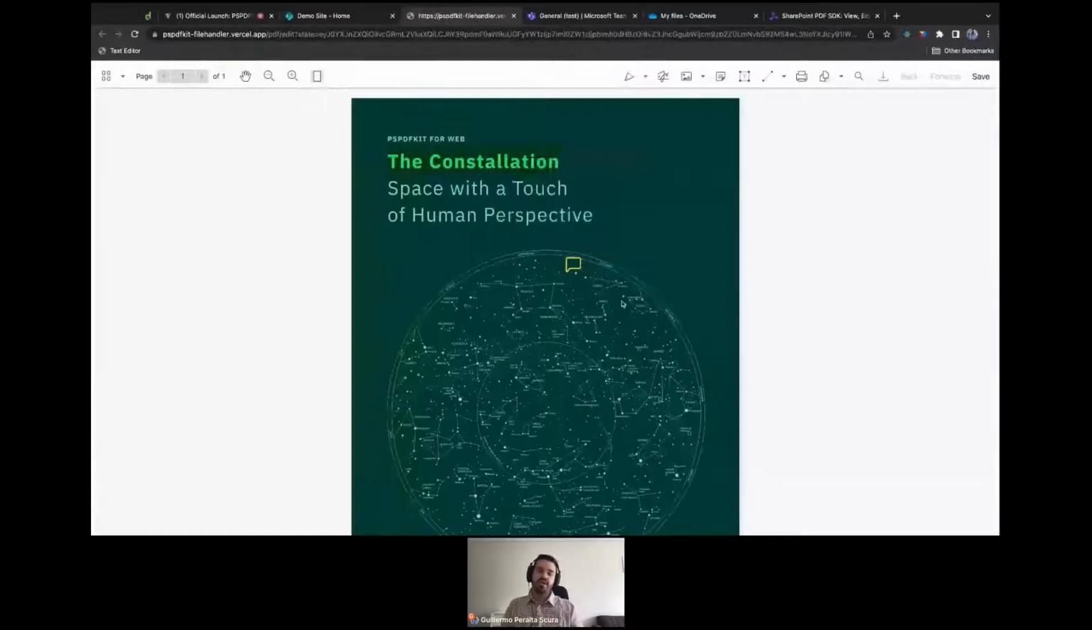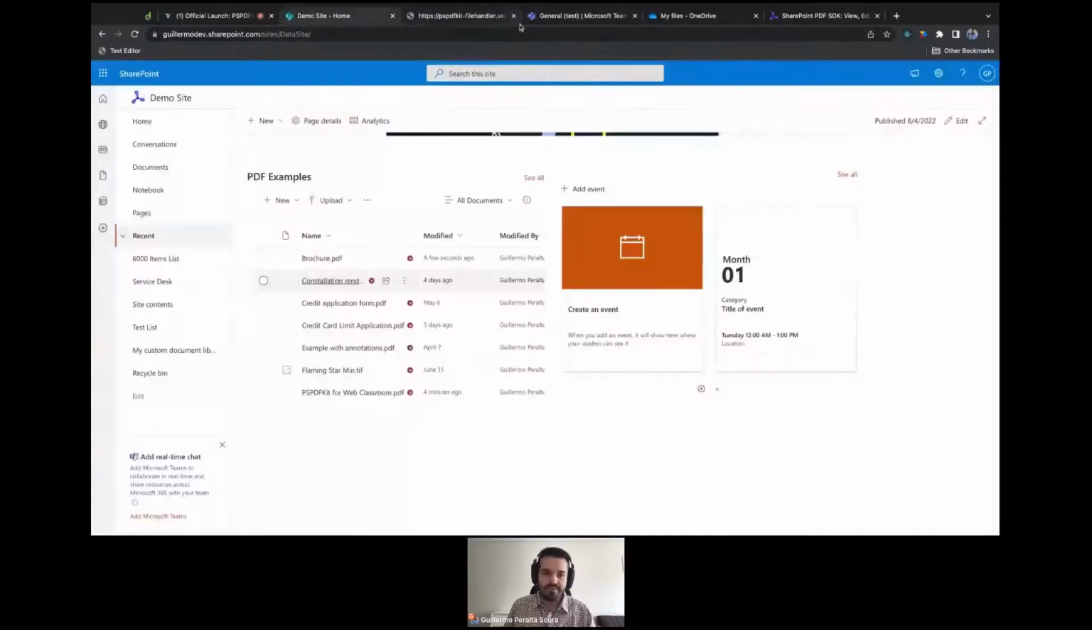So instead of relying on the default PDF viewer that SharePoint Online offers, we can use PSPDFKit and enable our users from our SharePoint tenant all of the power of adding annotations, adding signatures, editing the document, searching for the contents of the document, and much more via PSPDFKit for web.